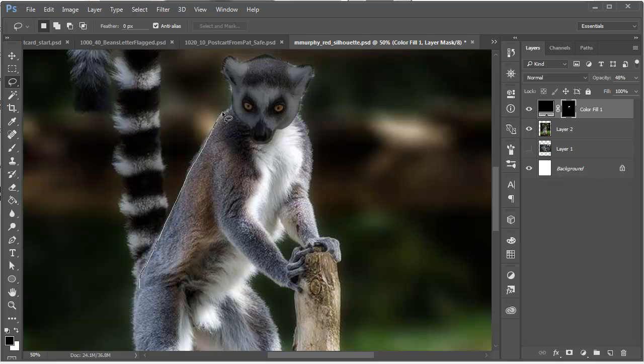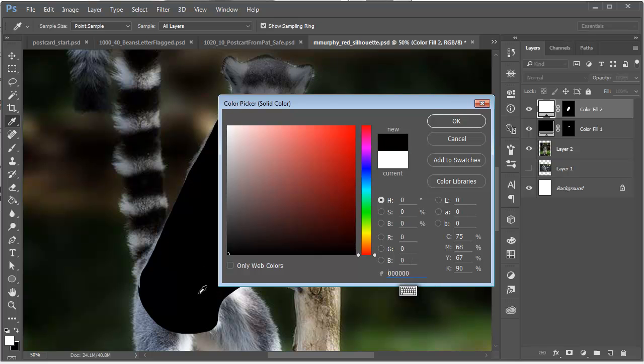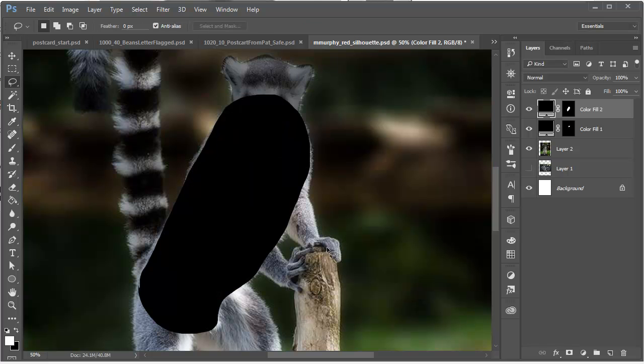And watch this, I'm going to go through his head. Oh no! And because I'm using a black and white illustration, that part of it will be ignored. And I'm just creating this area right here. And then I'll go and I'll make this into a solid color again. And this time I'll make it black as well.